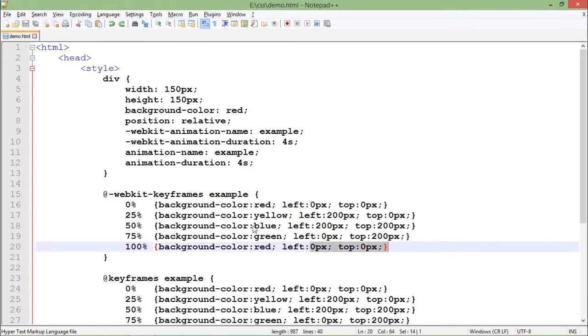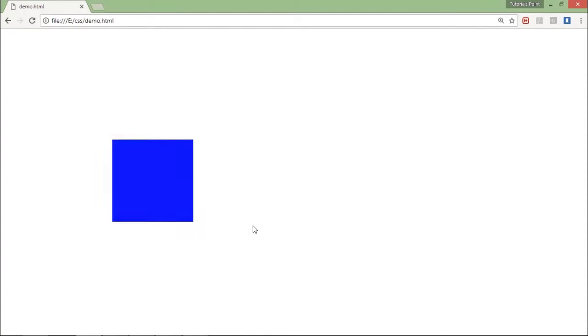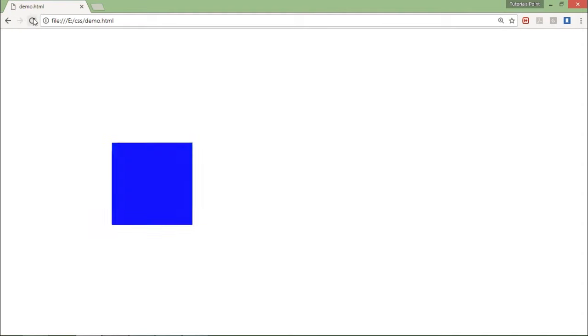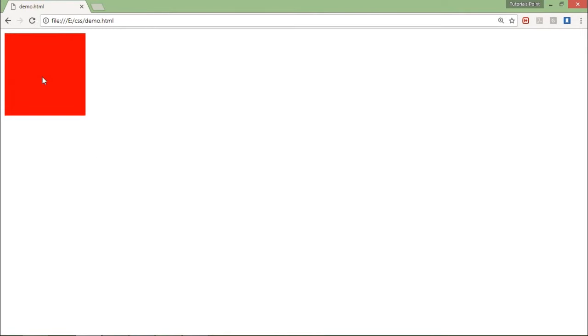All right, let's save it, come to the browser, and make the changes. You see it is moving. It is not repeating, but yes, it is moving. Like this, this is 0 0, now 0 200, 200 200, 200 0, and 0 0.